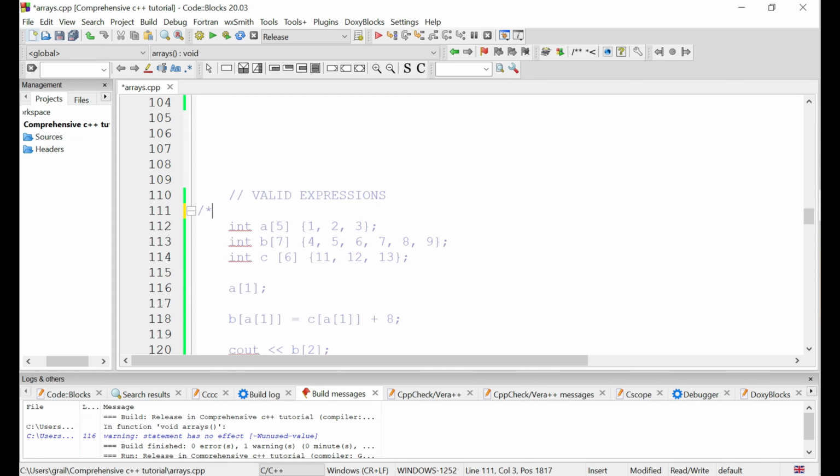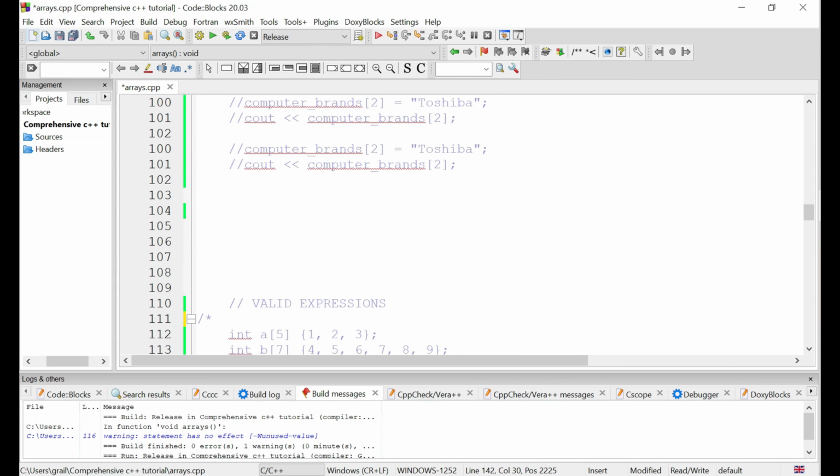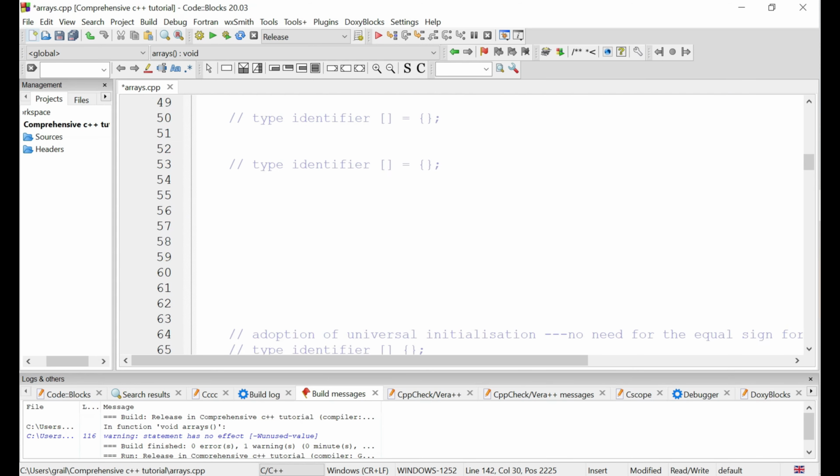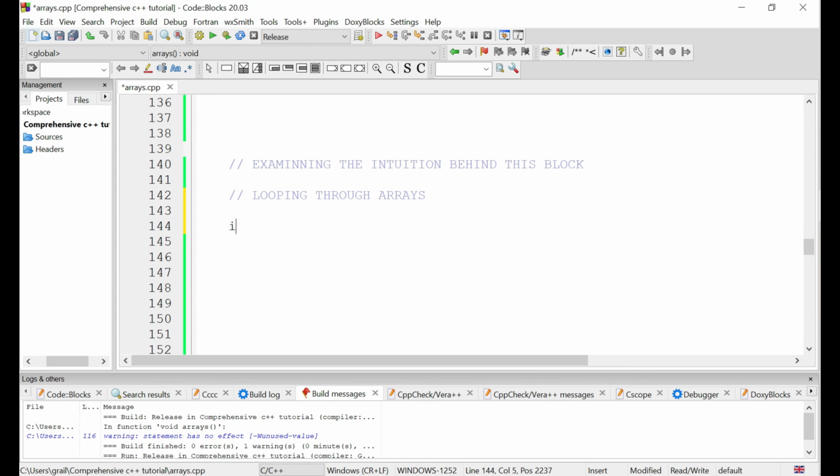So I'll go ahead and comment out all of this. And now what we want to look at is examining the intuition behind looping through arrays. So I want to loop through arrays. So let me just create a new one. Okay, so let's say that we have int numbers, and we have a size of, let's say 10. And we have the numbers 1, 2 and so on. So this is an array of size 10, and these are the elements under that array.